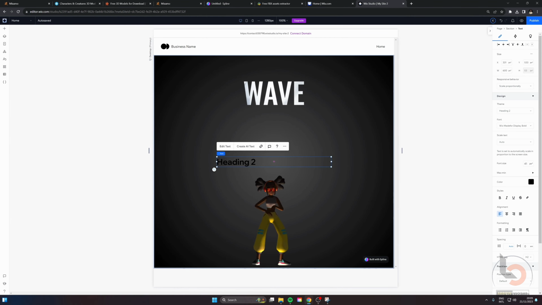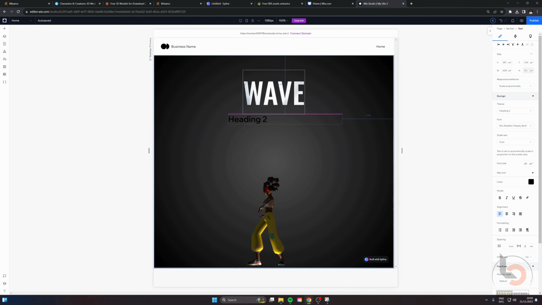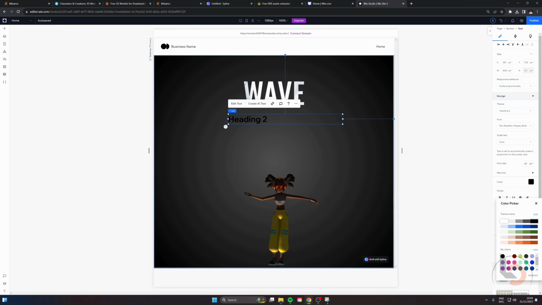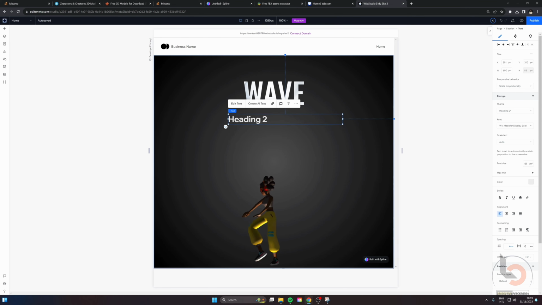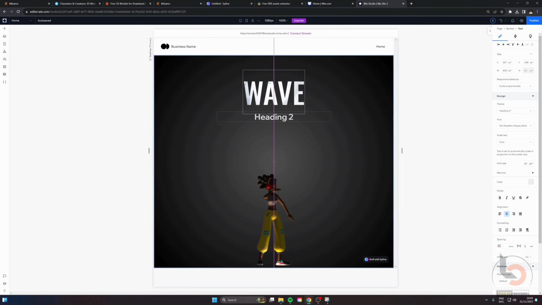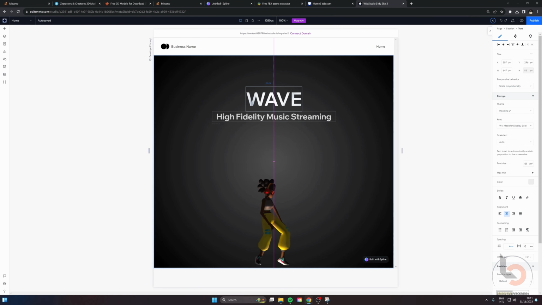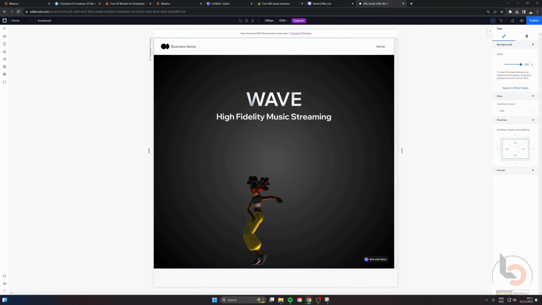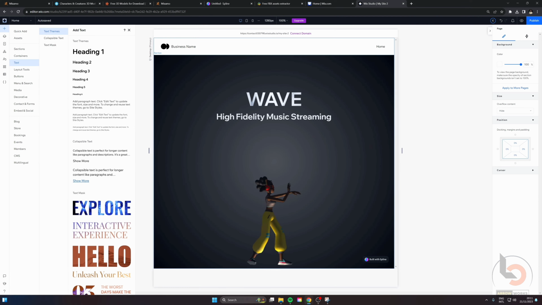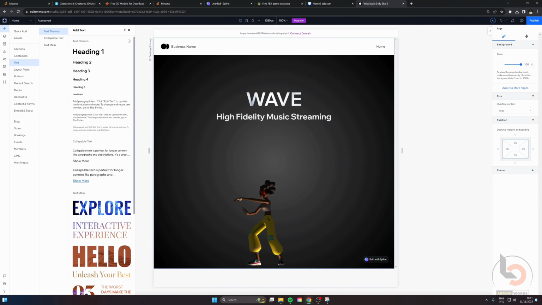Let's also add a heading 2 here. We're gonna place it right below. We're gonna change the font and the color as well, so I'm gonna pick white. We're gonna position this to the center. I'll just bring it a tad bit in, and we are gonna rename this to High Fidelity Music Streaming. There we go. I'm also gonna bring this text up a tad bit, and I'm also gonna add a line just here to separate it from my main paragraph here.